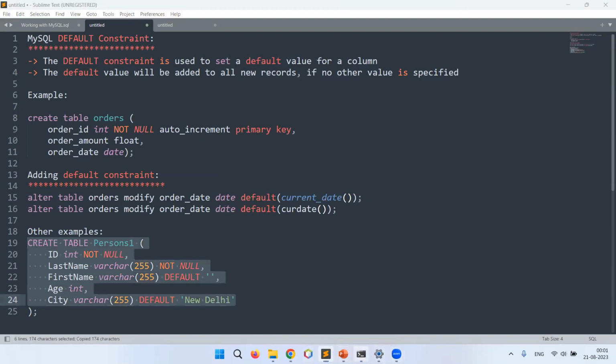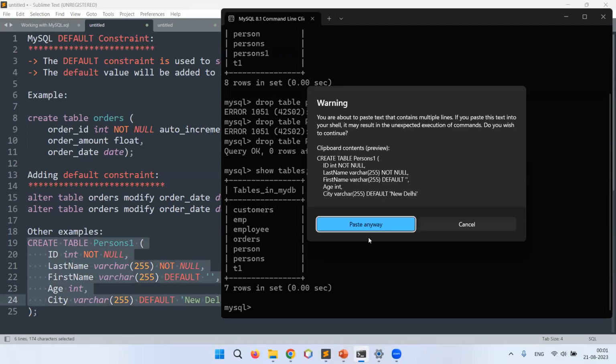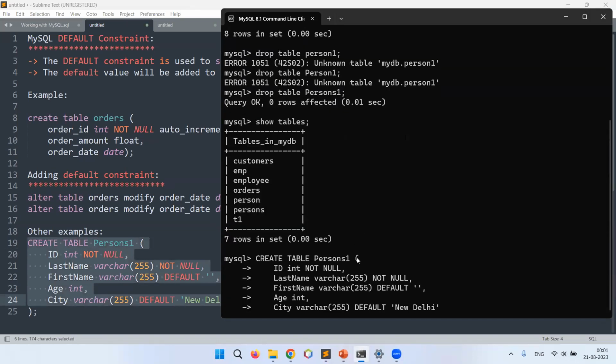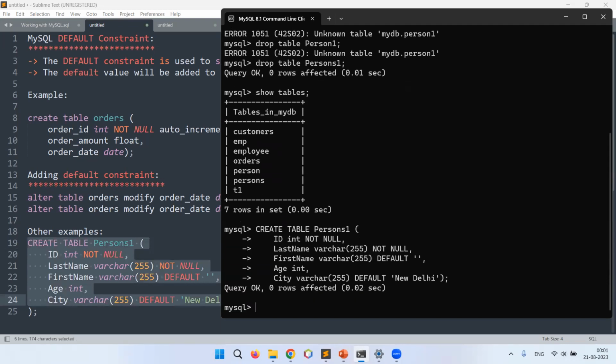Okay, so in this example, we are creating a table called persons one, ID int not null, last name not null, and first name varchar default is empty. Okay, so I don't want any name to be null, so I am giving an empty string. Age by default is going to be null, and first name default is not null, it's an empty string, and city default I want to give Delhi. Okay, so after that I just close this and I will run.